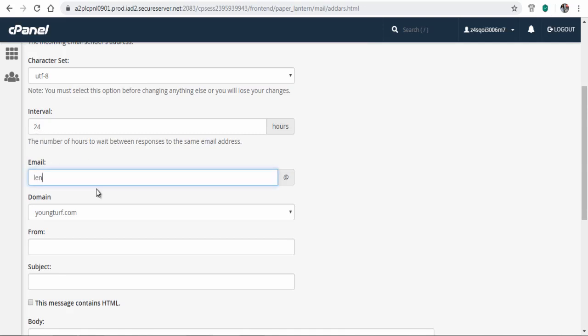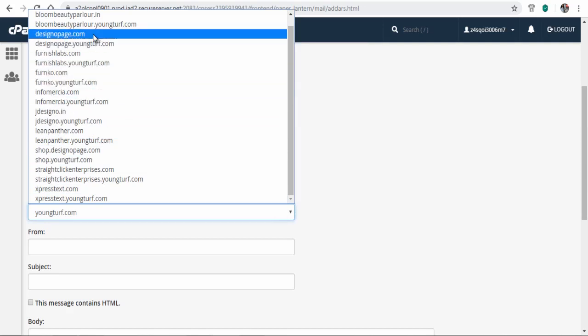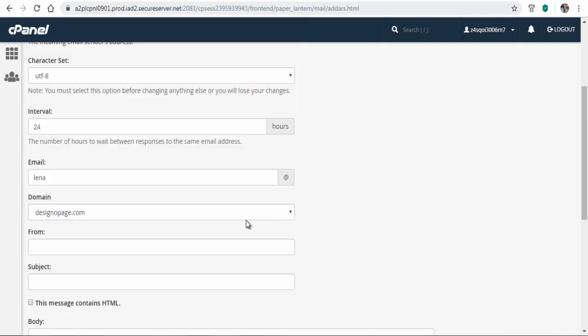Add the email user for which the autoresponder will be applied, and in the next field, select the domain name for the email. In the From field, you need to enter the name of the person, you or your staff. In the next field, enter the subject. Like if you are not available in office, you can say I am on vacation, or if it's a sales autoresponder, you can say thank you for purchases.